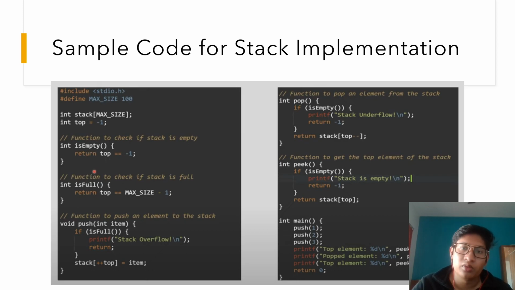Now, int peek. Here the peek function first checks if the stack is empty or not. If it's empty, it will say the stack is empty and return -1. Else, it will return the topmost element of the stack.